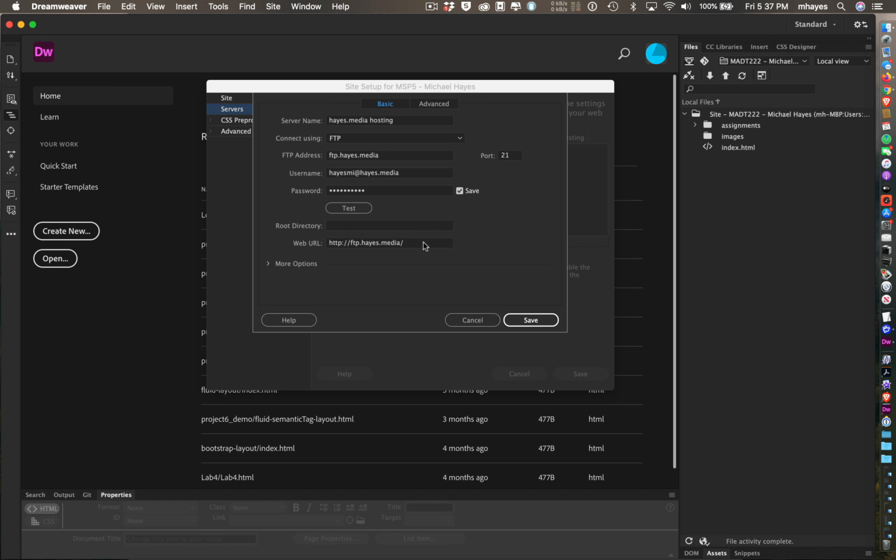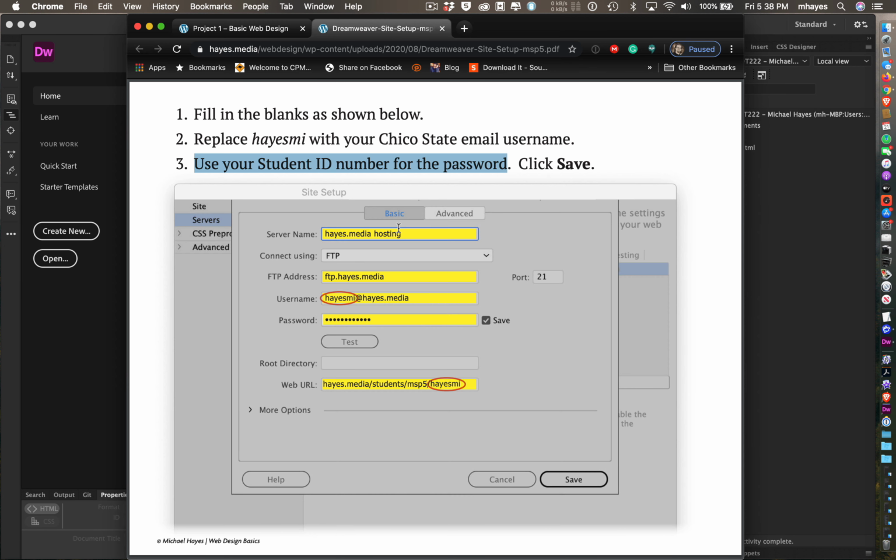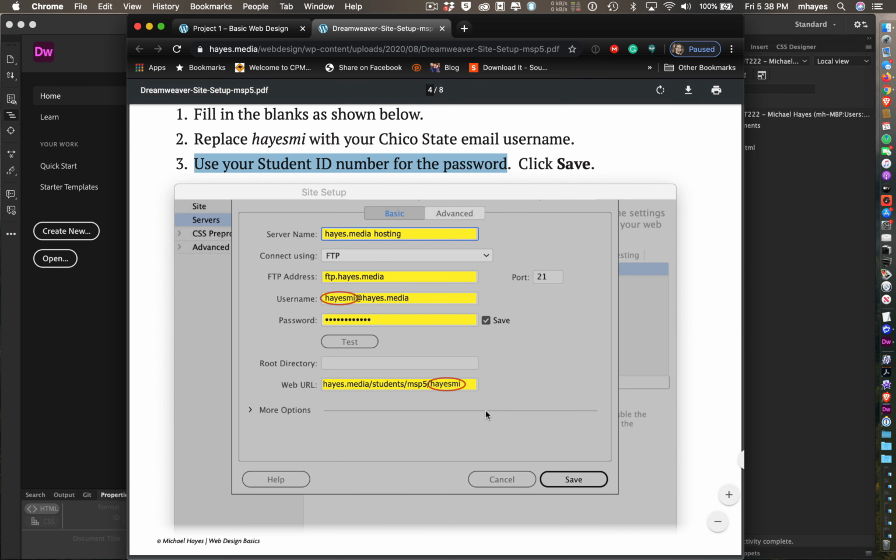Okay, the last thing here would be the web URL. The root directory I don't need to worry about. We leave that blank. The web URL is the actual web address that you would type in a browser to go view your website. Okay, so it's at ftp.hays.media. It's just taking a guess. It's not quite right. If I come back over here, you'll see that it is hays.media. Okay, don't need the FTP on the front. /students/MSP5/ and then your username.